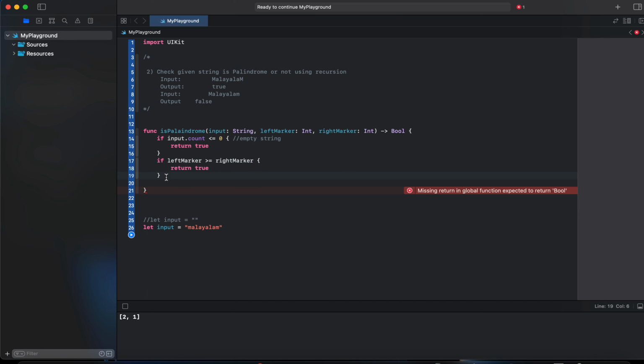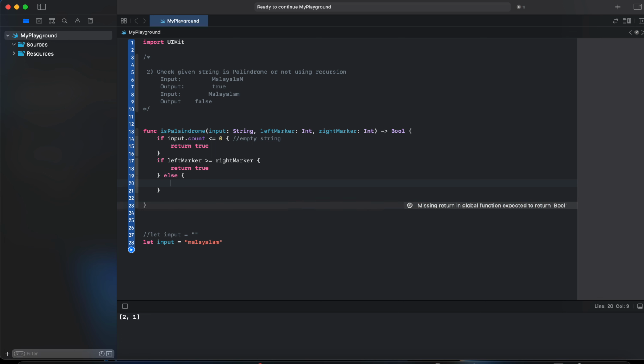So now we are inside the recursive approach. So if not, then I need to get the character which is pointed to by the left marker, and similarly I need to get the character which is pointed to by the right marker.